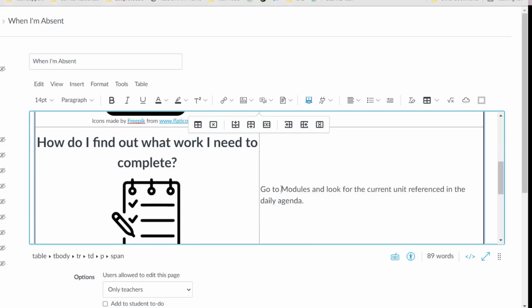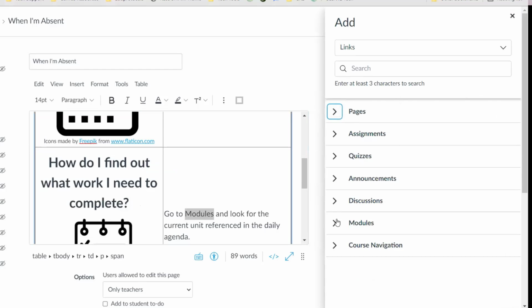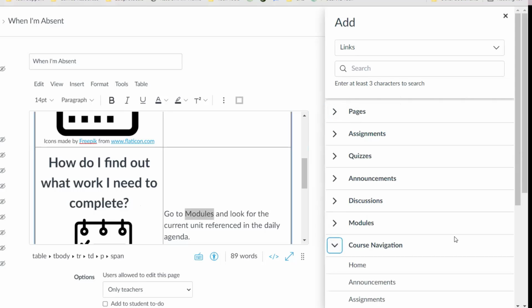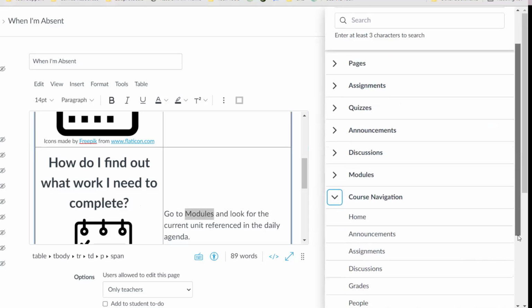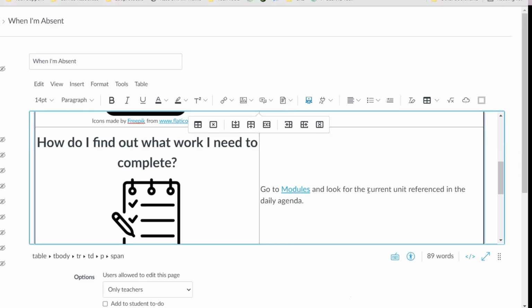And in this case, I'm going to link to the modules page. So I'm going to go to course links. And instead of pages, I'm going to go to course navigation and send them to modules. And hopefully I've used this in class regularly so they know how to navigate the modules page fairly well. It's up to you how much you want to update it.